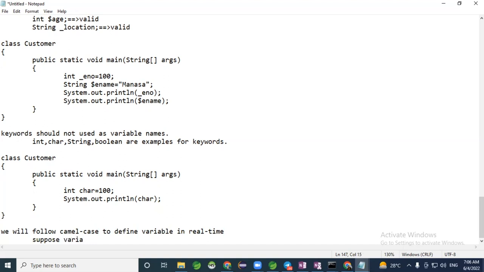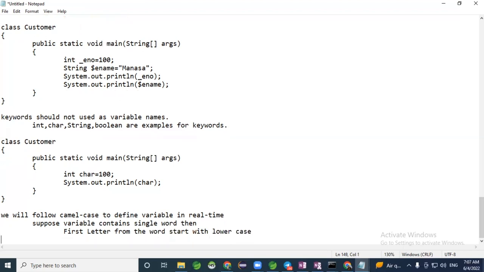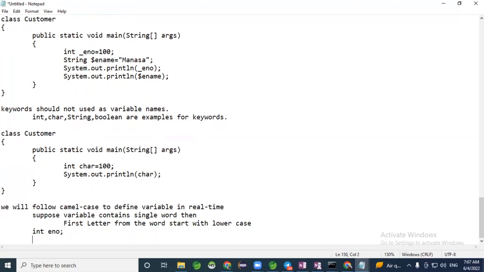Suppose a variable contains a single word. How many words? Single word. Then the first letter of the word should start with lower case. So here, how many words are there? Single word, three letters. If your variable contains a single word, the first letter should start with lower case. Clear? Yes, sir. This is a recommendation, not mandatory. This is the recommendation. Okay?